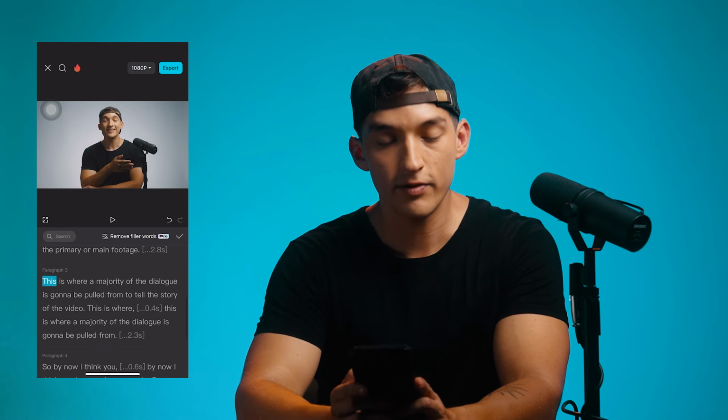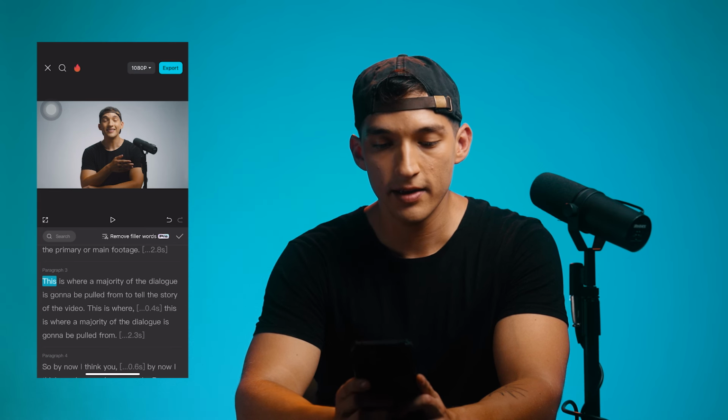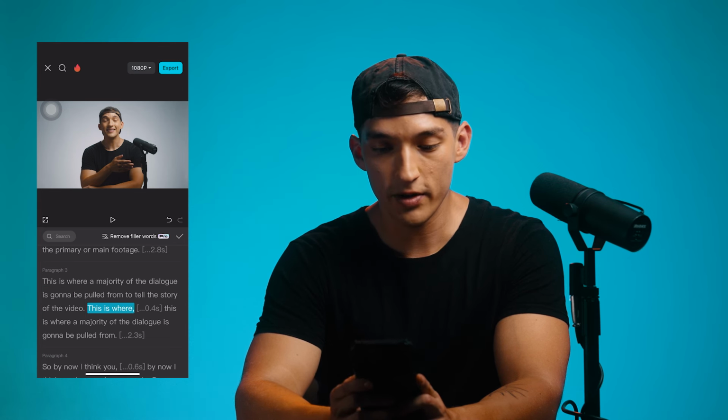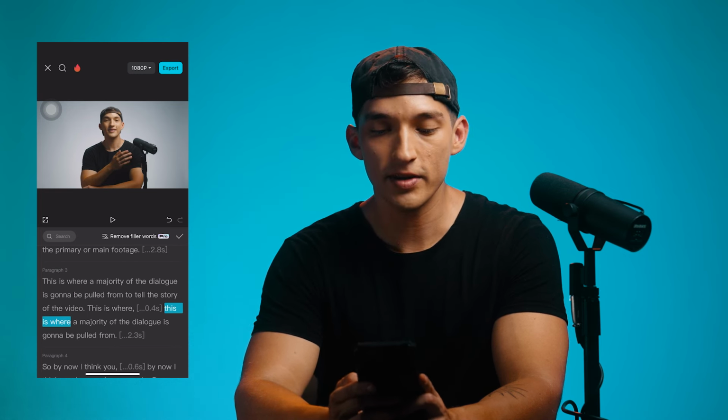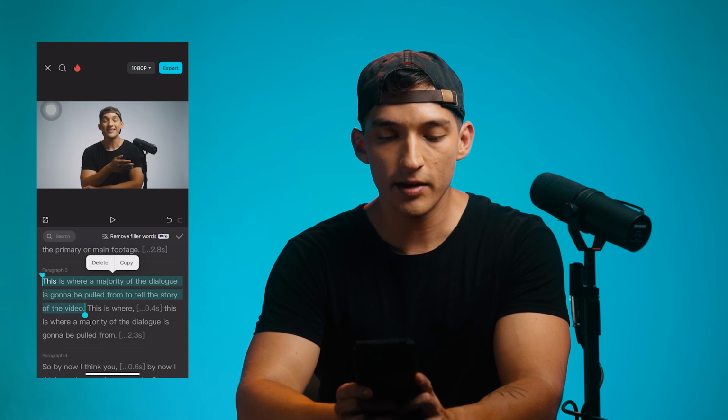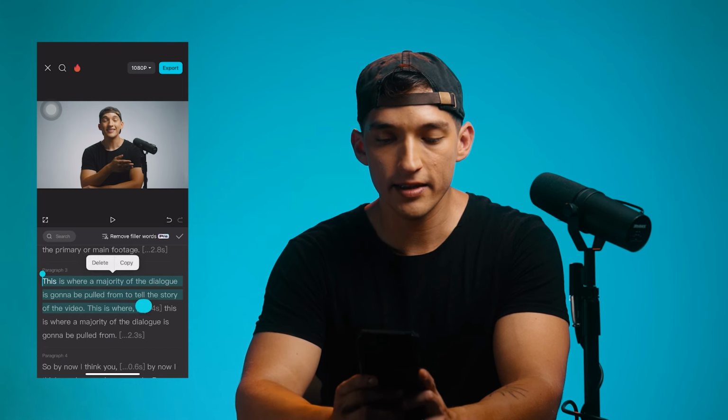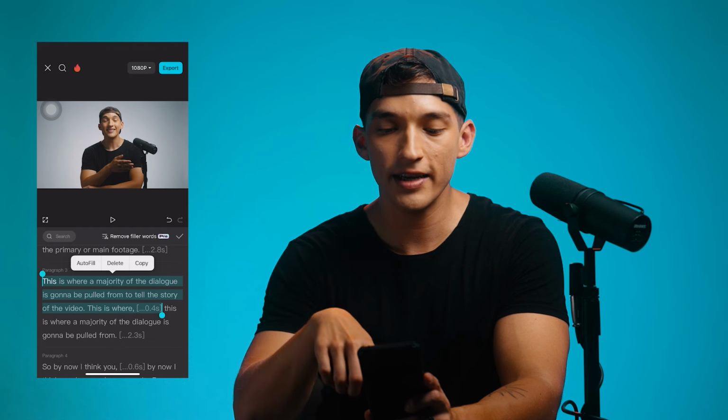Right here, paragraph 3, I see that I repeat myself a couple times, where I say this is where a majority of the dialogue, and then down here this is where it looks like I repeated myself a couple times. So what I'm gonna do is double tap here, make a selection, and then once I have that clip where I know I repeated myself, those first couple takes were no good, I'm just gonna go ahead and hit delete.